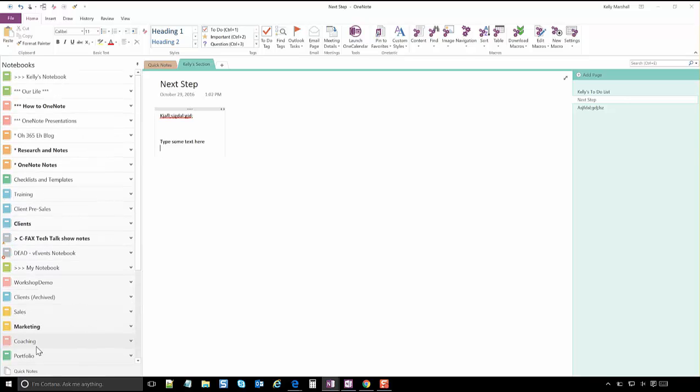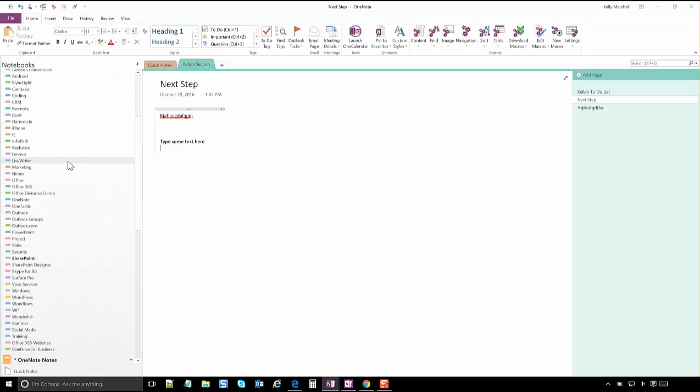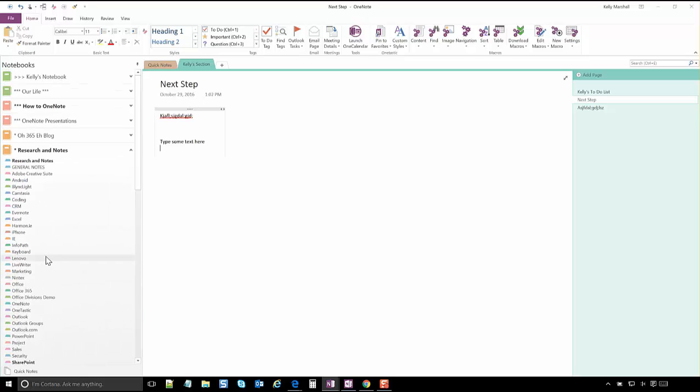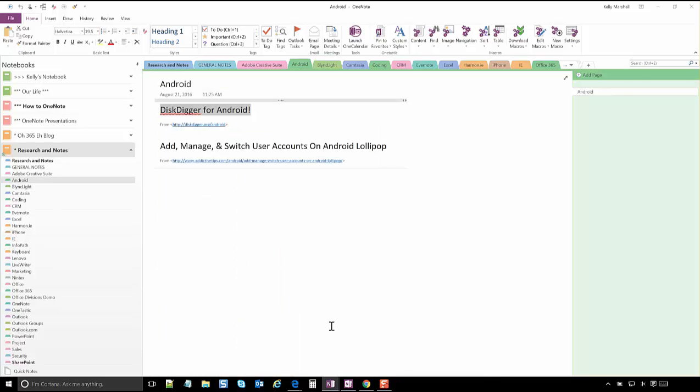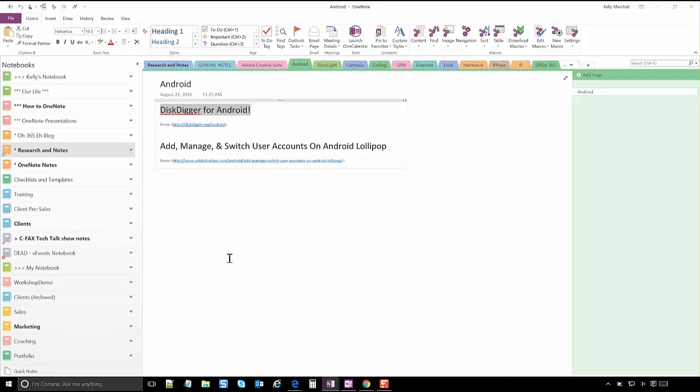If I go to, let's say, my research and notes section, you'll really get an idea of what's going on here. So this is my notebook where I store all the different little articles that I find while I'm out and about on different topics. And this can give you a really easy way to go and say, hey, let's look at Office 365, let's go look at Blinklight, let's go look at Android, and I can bounce around without having to really dig too deep. Definitely makes it easier to figure out where you are.